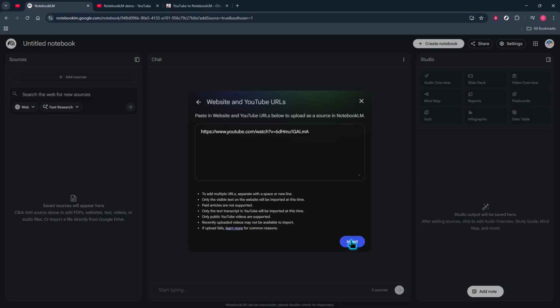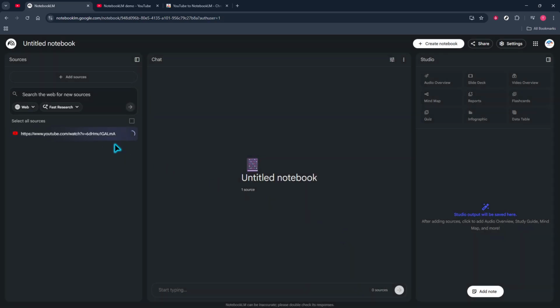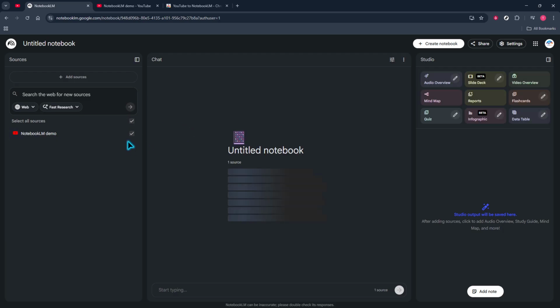NotebookLM will fetch the video's details and transcript where available, then attach it to your notebook as a source. Give it a moment to process. You'll know it's ready when you see the source listed in your notebook.